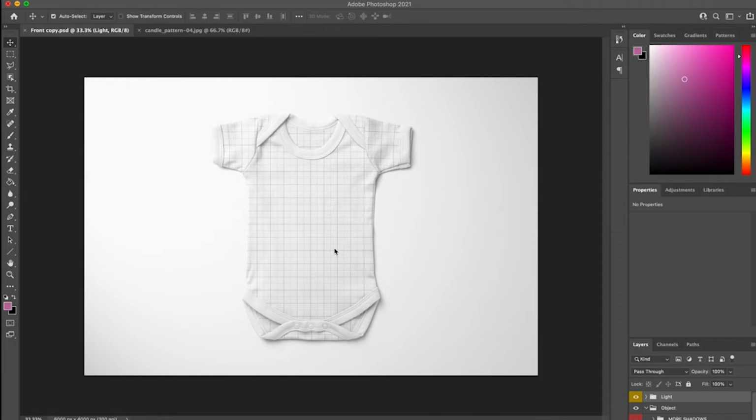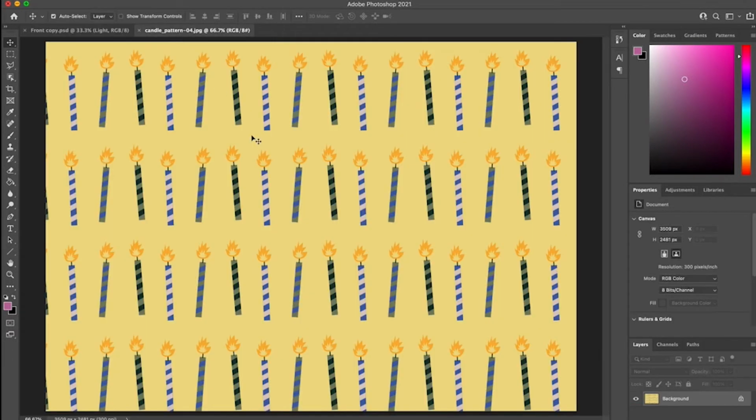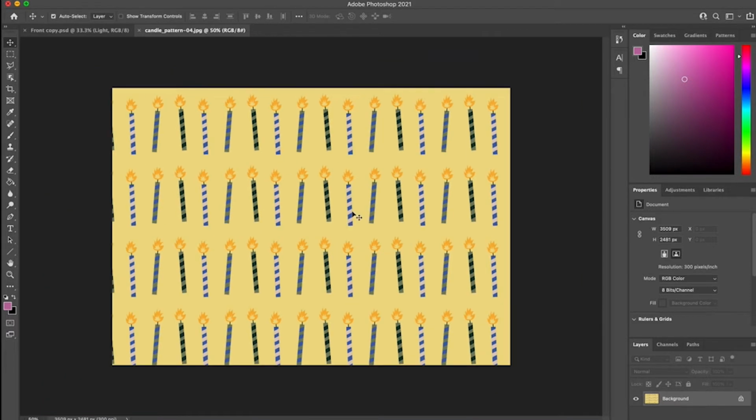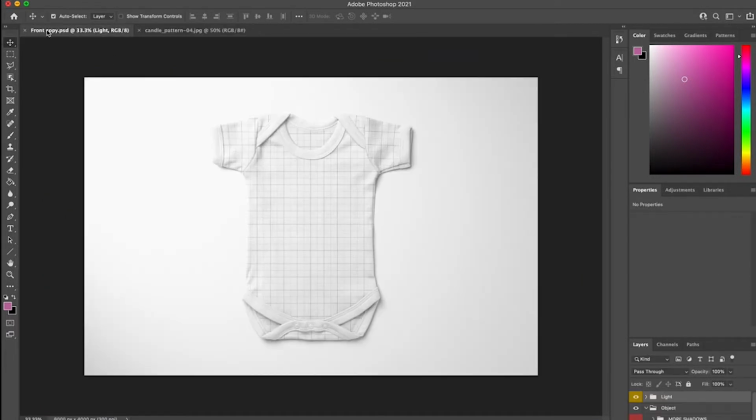So here I've got my baby grow. On another window, I've got a pattern that I created with candles on. So I'm going to be putting this pattern onto the baby grow. Now, if you have a print that's going in a frame, it's going to work in the same way.